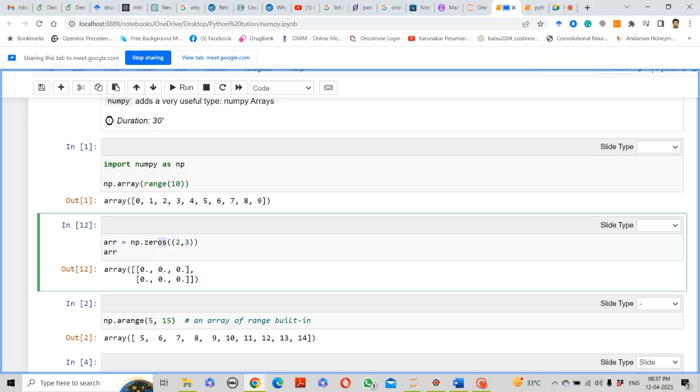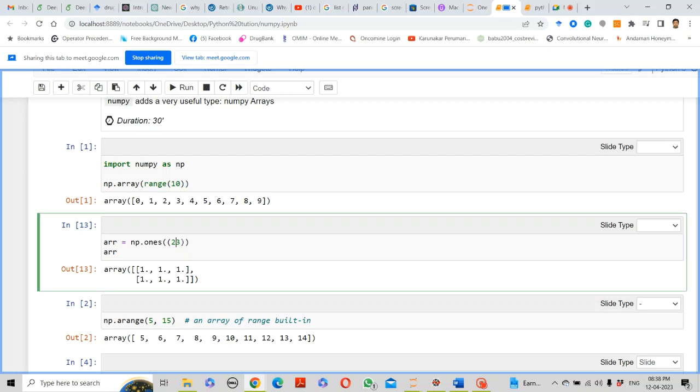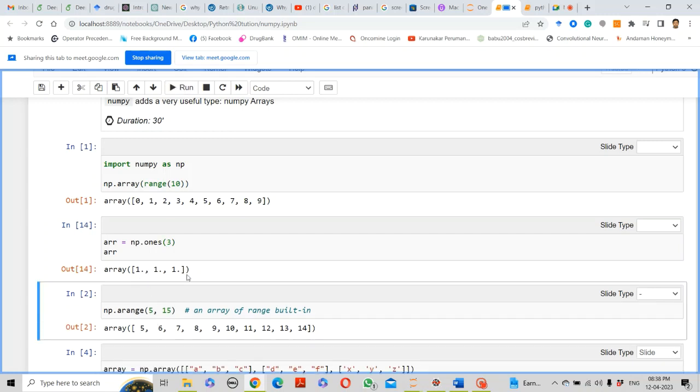Similarly, there is one more approach. You can initialize by ones as well, something like this. So all will be 1, as simple as that. Now, if you want to initialize a one-dimensional array with zeros or ones, for example only 3, in that case you don't require two brackets. Only one bracket is sufficient, something like this.